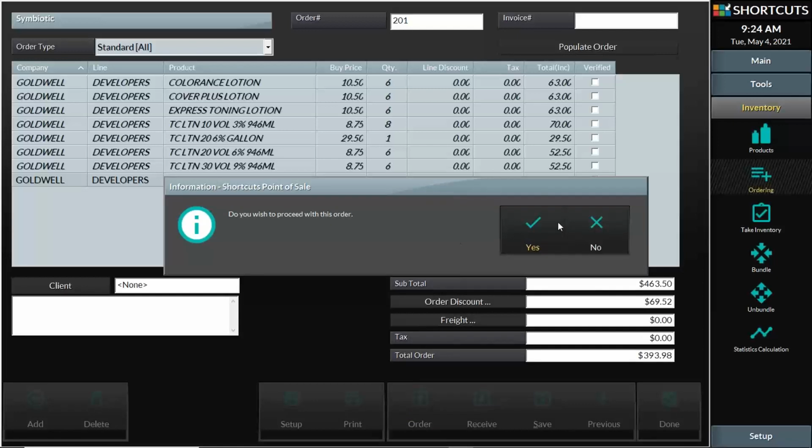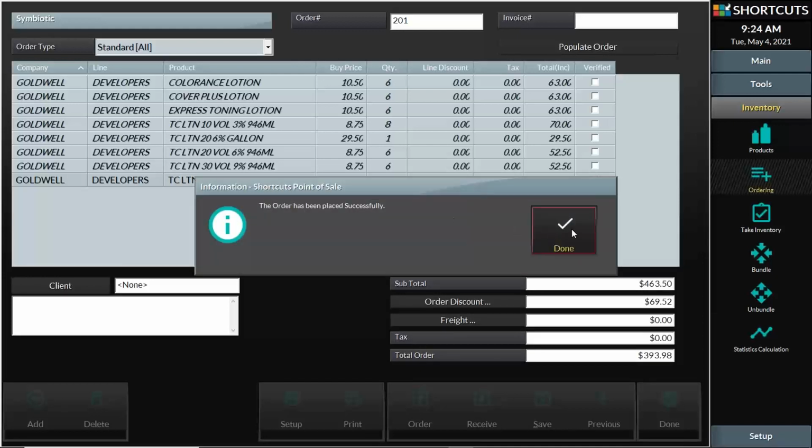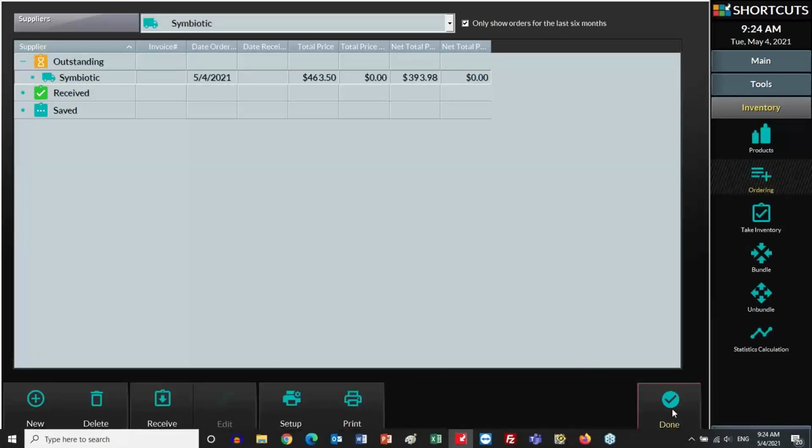And then Shortcuts will say, am I ready to proceed with this order? Yes, I am. So I can email them, or I can print a PDF, physically print it out and hand it over to them the next time they visit. Okay, so the order has been placed. So now it's outstanding. I probably have to wait a week to receive this.